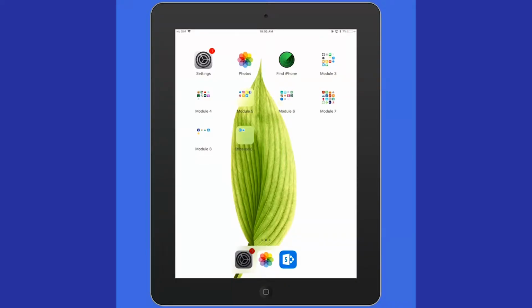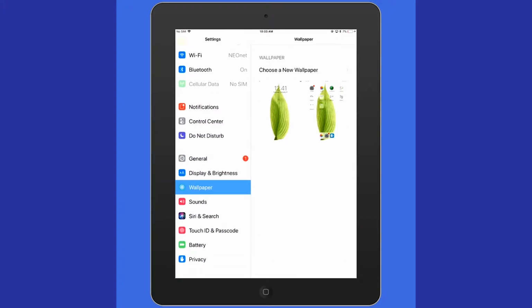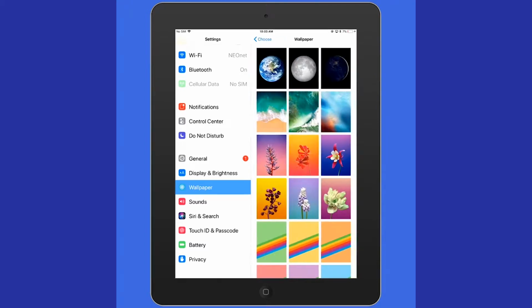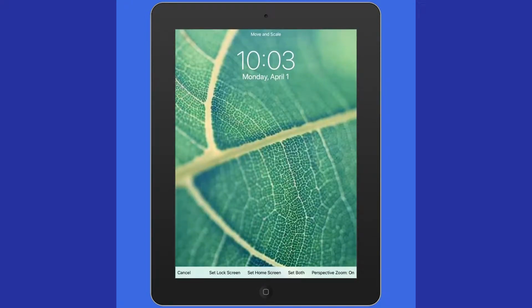Wallpaper. Tap the settings icon from the home screen, then tap Wallpaper. Tap Choose New Wallpaper. Tap Dynamic or Stills to view the built-in wallpapers on your iPhone or choose a picture on your device. Tap the image you would like to select to open in full screen view and then tap Set to apply the wallpaper. You have the option to set it to lock screen, home screen, or both. To exit without changing, press Cancel.